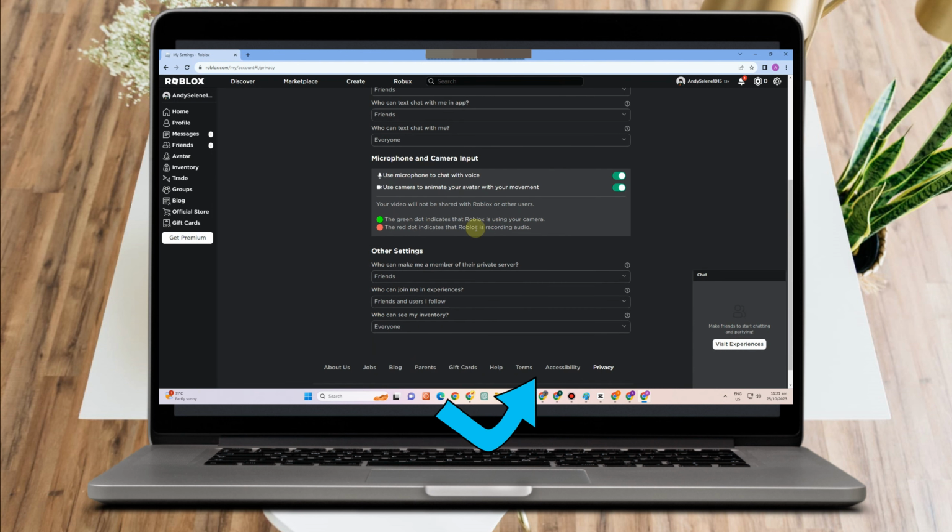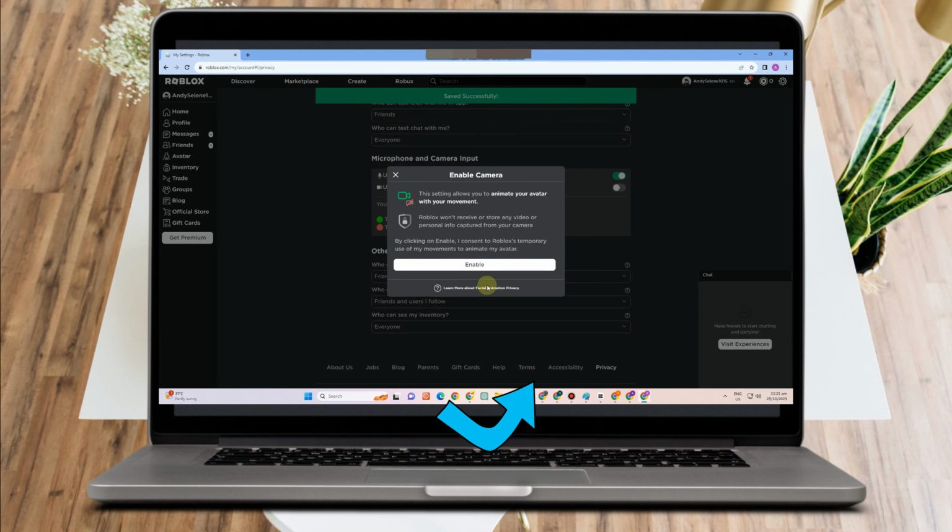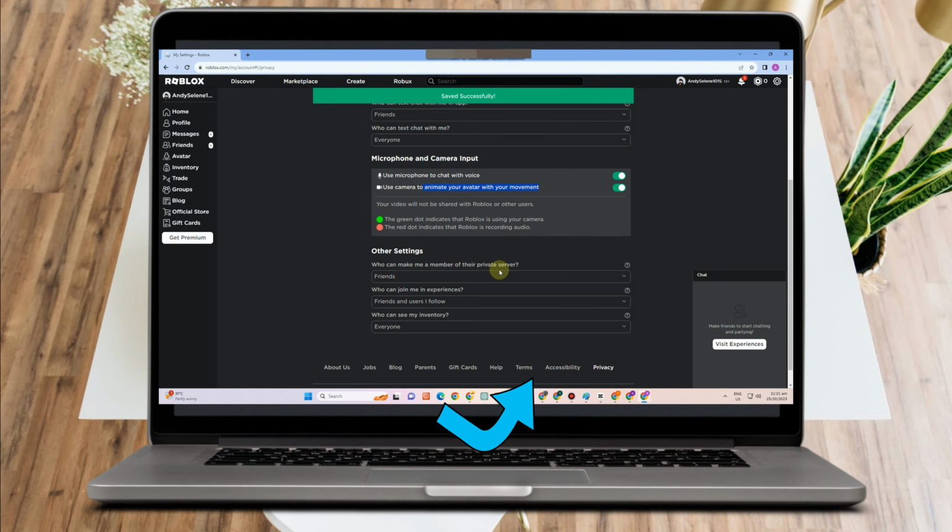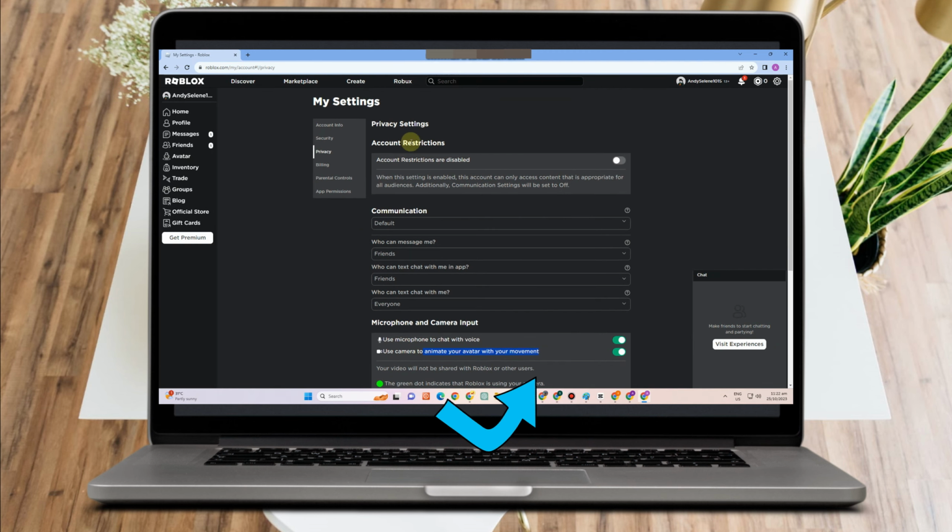Now, if you go to privacy and scroll down, you can see here that you can enable and disable these features here for microphone and camera. But our tutorial is all about how to enable camera on Roblox, so all you have to do is to enable this one.